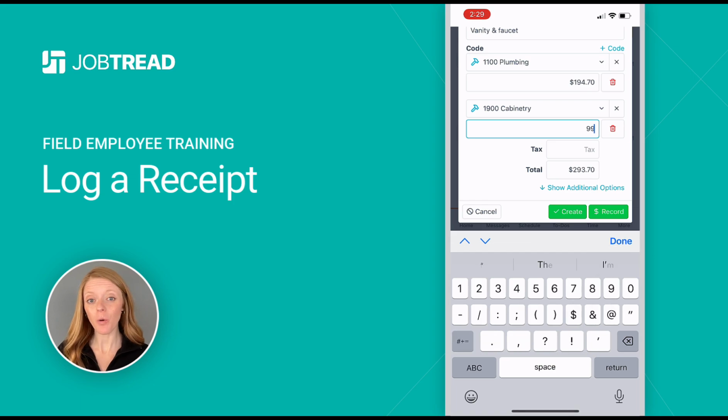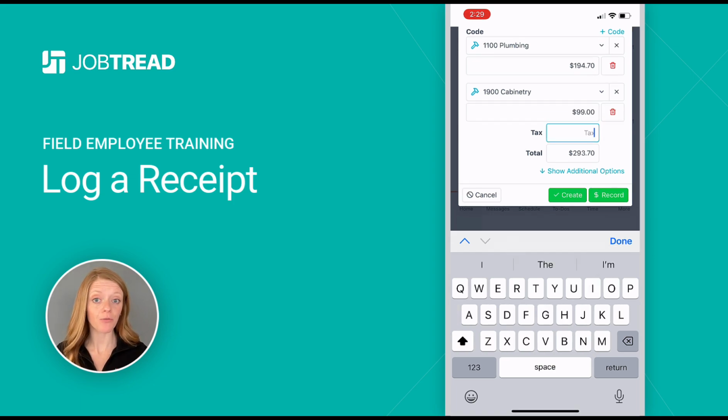Now, if you're prompted to record the purchase tax, you can also enter the tax amount from your receipt here.